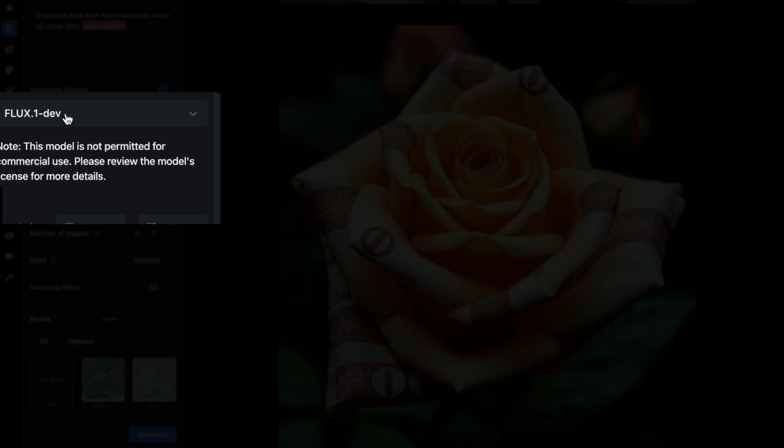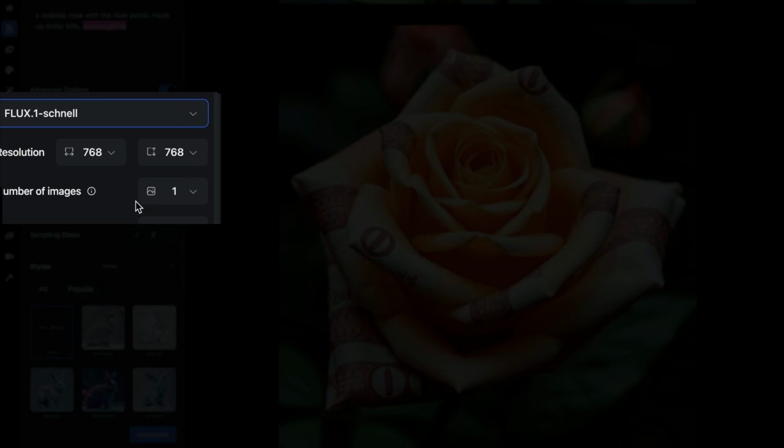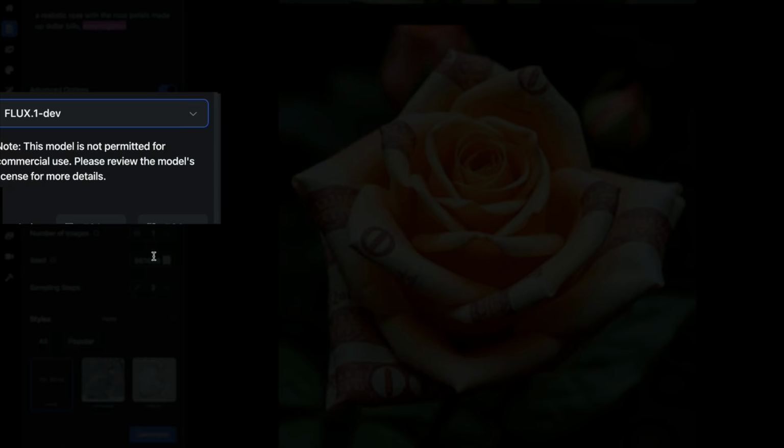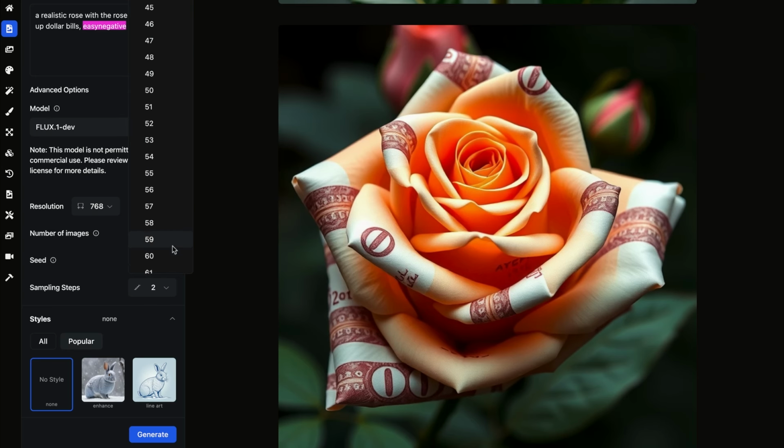So the Flux Schnell model will only max out at 16 sampling steps, and the dev model maxes out at 75. So under the dev, if you go to sampling steps, you can max out at 75 steps. So there's a difference in step count.